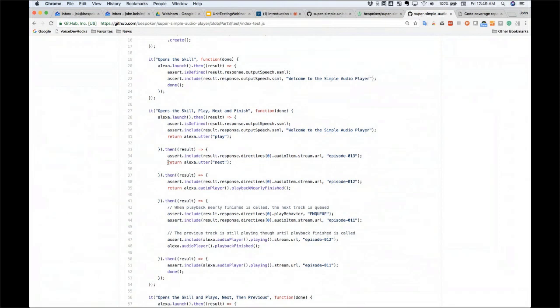And once we receive that directive, we're going to tell it next, which is going to signal another URL to be played. And so that emulates the user saying next. But then we can also send requests that equate to system level events like playback nearly finished.